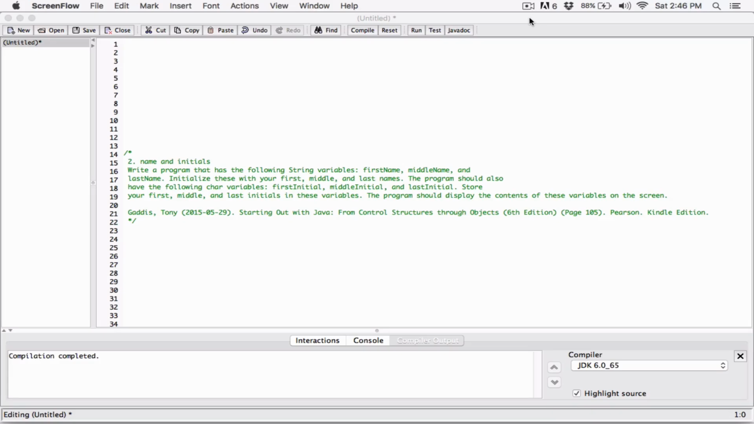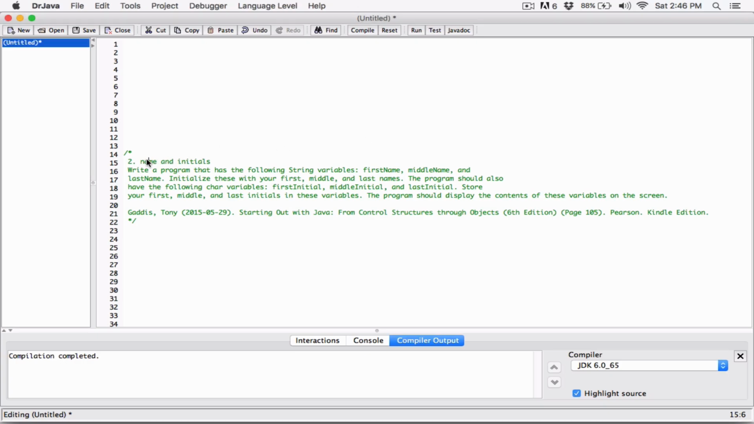Okay, hi everyone. All right, so the second program is name and initials. Let me just edit this a little bit. I'll start coding from the top instead of from the bottom because it looks good that way. I think I have more space when I do that too. So the second program is name and initials. It shouldn't be too hard. It should be straightforward, just like the first one.